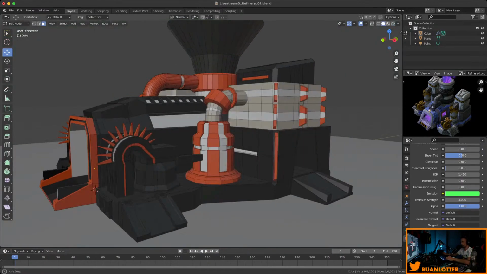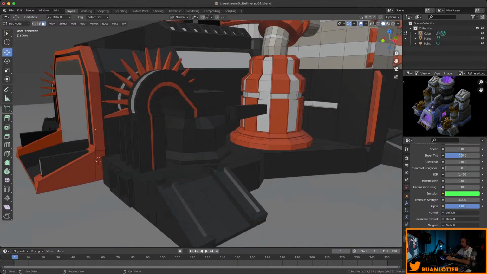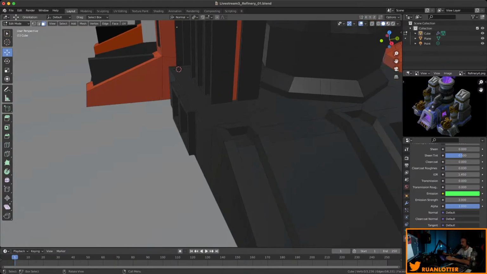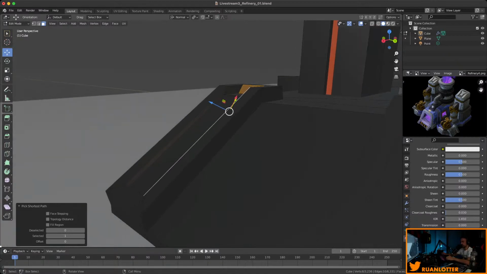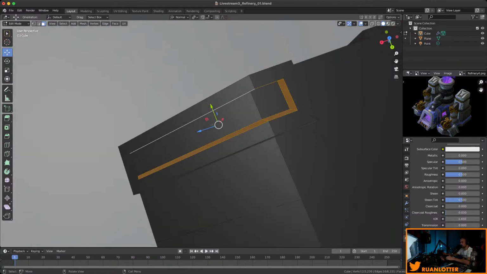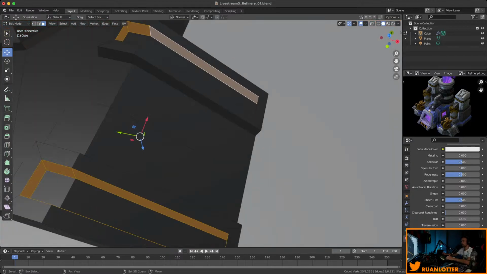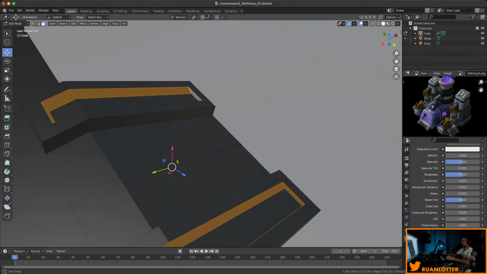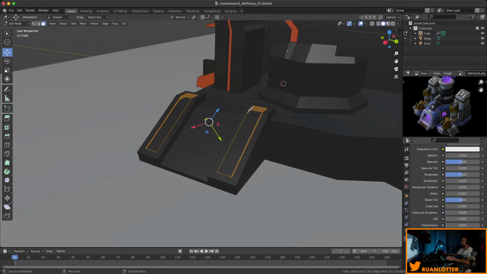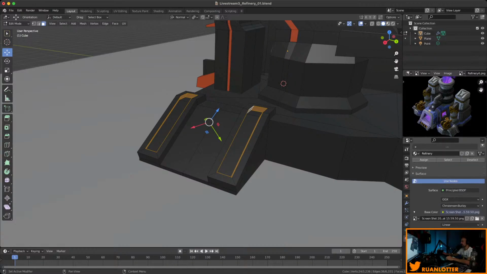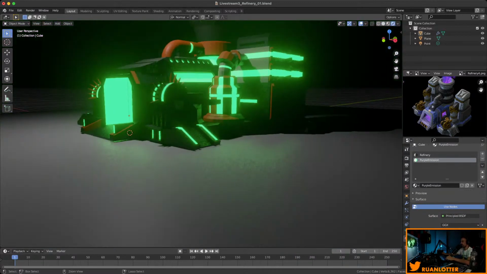I also feel we need something on this side, maybe just a little emission here. I know I'm adding too much emission, but kinda can't help it. Okay, so there we go.